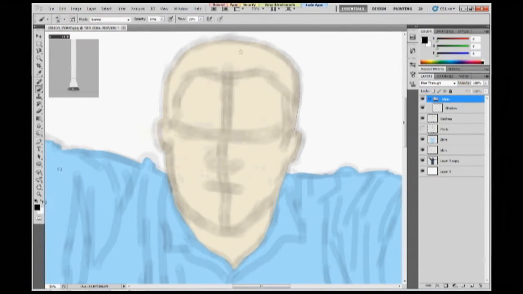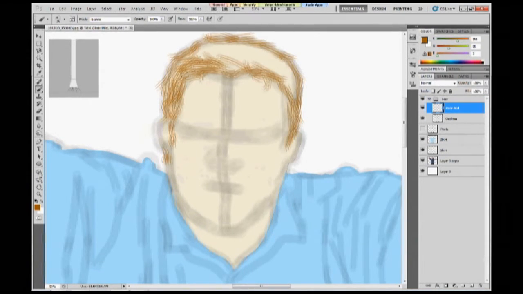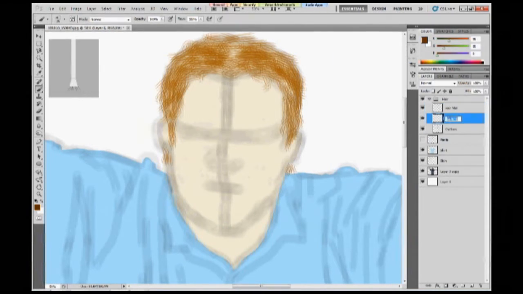I start off the faces with the hair, doing 3 to 4 layers of colors, starting with the mid color to the darkest color to the lightest color.